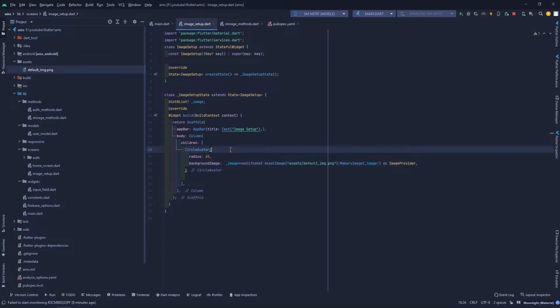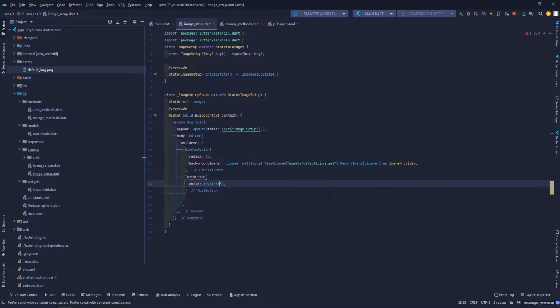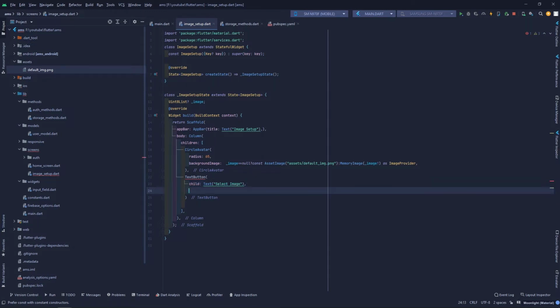Okay, so the next thing we want is to pick an image whenever the user selects it, whenever the user presses on a button or anything else. So I'll give a text button over here. I will give a child, it will be a text, and I'm going to give it as select image. Okay, select image. And the next thing I want over here is to use an onPressed, and in the onPressed I'm going to give a function.